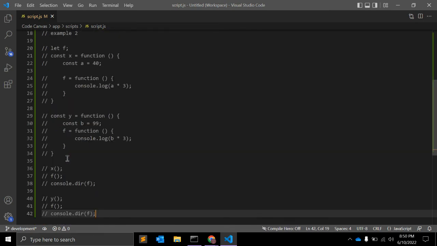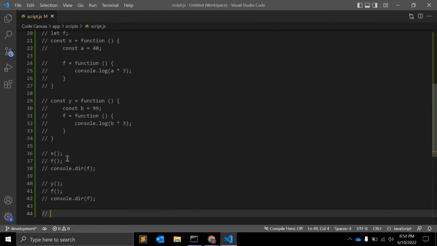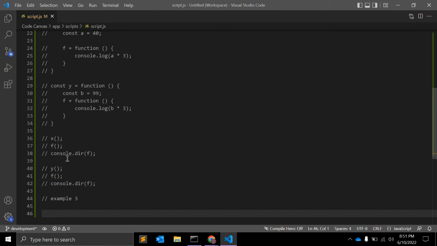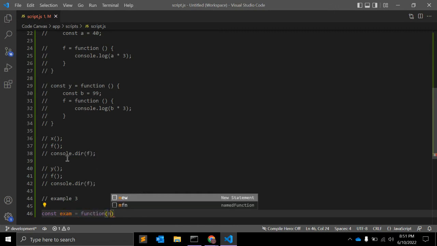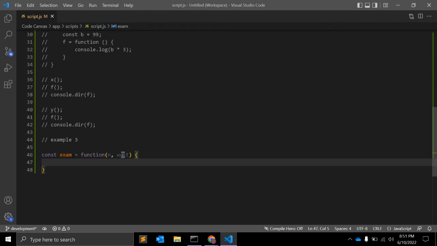Okay, let me comment it out. Let's add example 3. I'm creating this function for students for exams. I'm creating one function called exam, and in exam I have number of students, and I will use set timeout, and for that I will use one variable which is wait time. Okay, so it will be a waiting value.